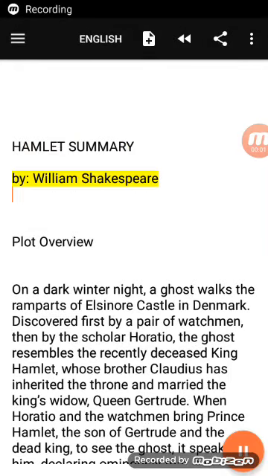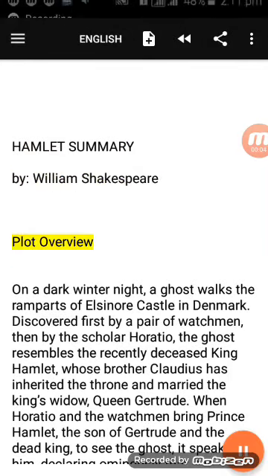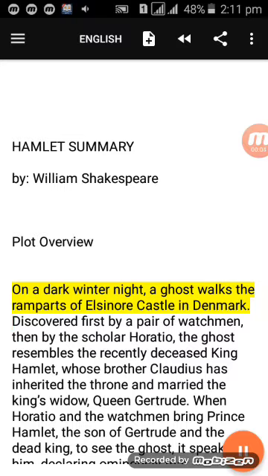Hamlet summary by William Shakespeare. Plot overview. On a dark winter night, a ghost walks the ramparts of Elsinore Castle in Denmark.